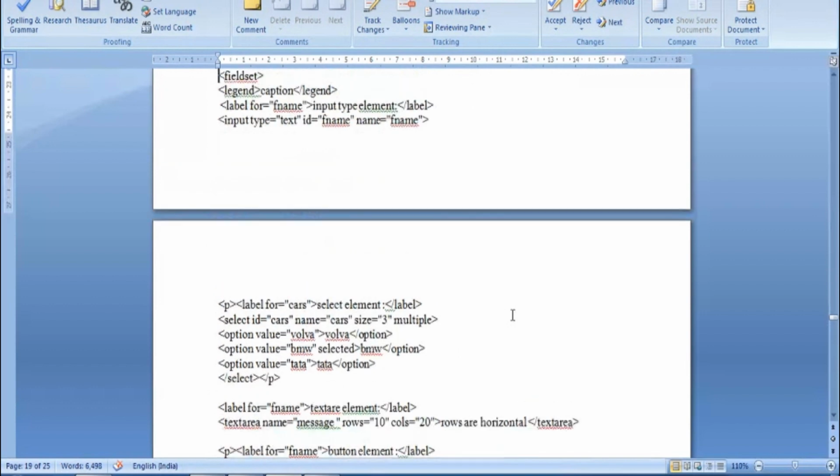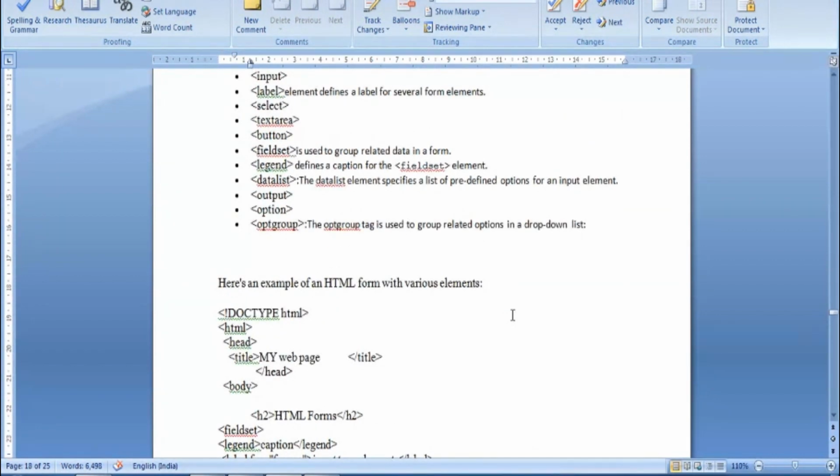So like this, for the datalist element, if you want predefined options for an input element, you have to go for the datalist element. And the output element we'll see in the input classes, because we have to use input type range for the output element. Option element, as we have seen in the select element, and the optgroup element. The optgroup element is used to group related options in a dropdown list. Suppose you have a dropdown list of cars and bikes as separate options; for that you have to use the optgroup element.